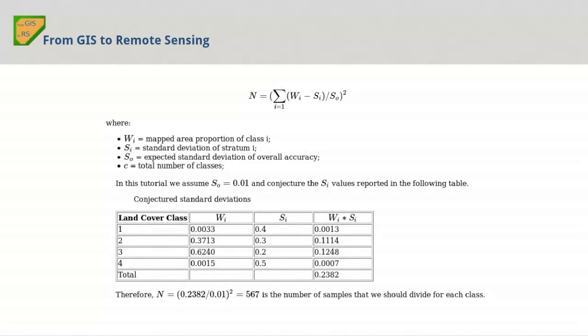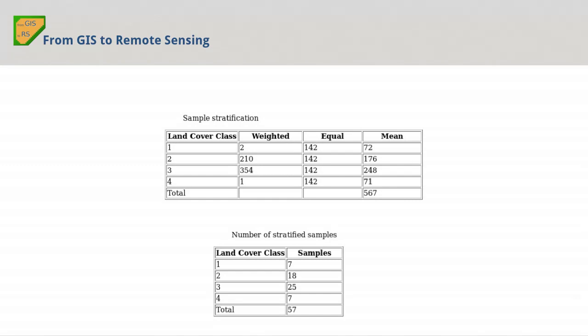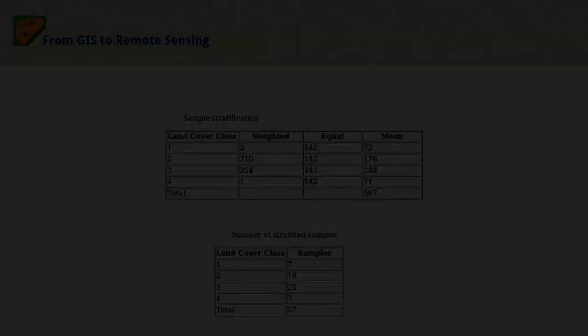This is used in this expression where n is the number of samples and we calculate the summation of the difference between the map area proportion of each class and the standard deviation of each class, divided by the expected standard deviation of the overall accuracy, all to the power of 2. Please refer to the text of the tutorial for the details. And after the calculation we have a total of 567 samples that we're going to stratify for each class. In this tutorial we are also dividing by 10 the number of samples for simplifying the process.